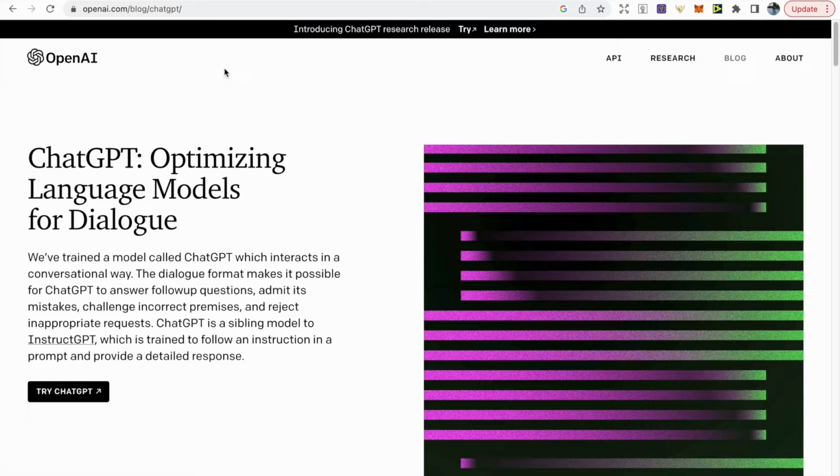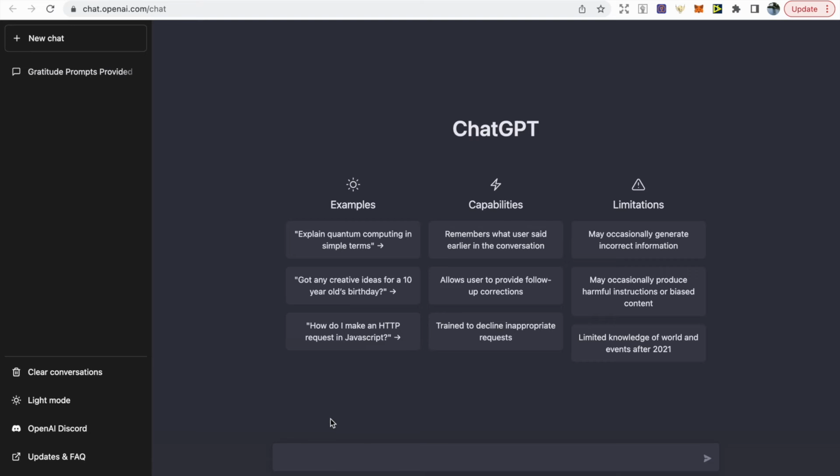So the website you're going to need to go to is openai.com/blog/ChatGPT, but I'll also link it in the description, and it's free to use and set up an account. Once your account has been set up, you will be taken to this page where it shows example prompts of what you can write, its capabilities and limitations, and I'm sure you'll be blown away by this tool.